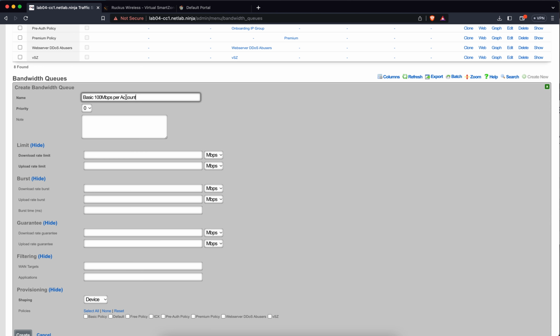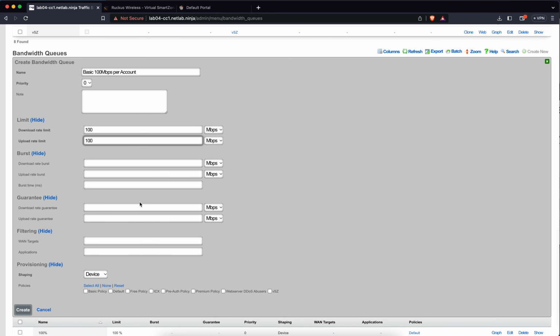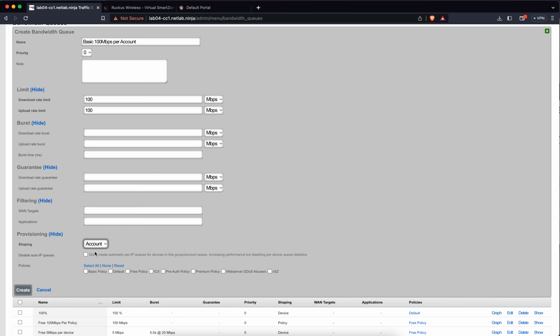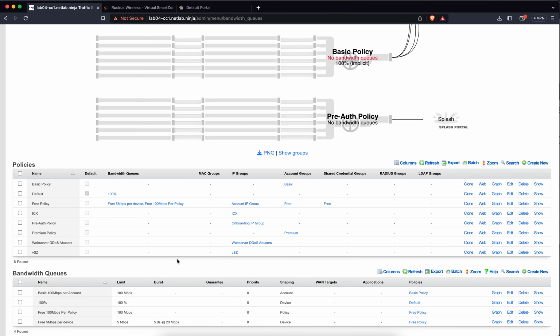And this will mean that every account is sharing this 100 megabits. So we'll do 100, 100. We're not going to give them a burst. It's already pretty fast. I'm not going to do any filtering. So the only thing we want to do here is change the shaping to account, because we want this account to share this 100 megabits. And then we're going to select our basic policy. And I'm going to hit create.